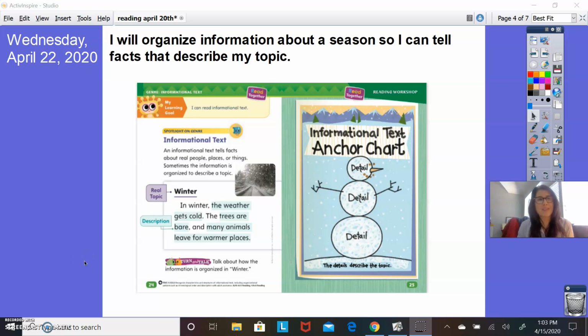Hello class, today is Wednesday, April 26th, 2020, and today we're going to continue talking about informational text during our reading session. Let's go ahead and read our job. I will organize information about a season so I can tell facts that describe my topic.